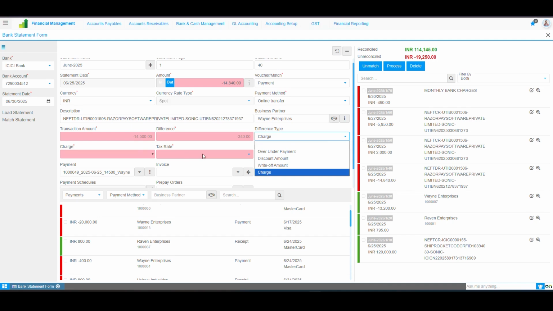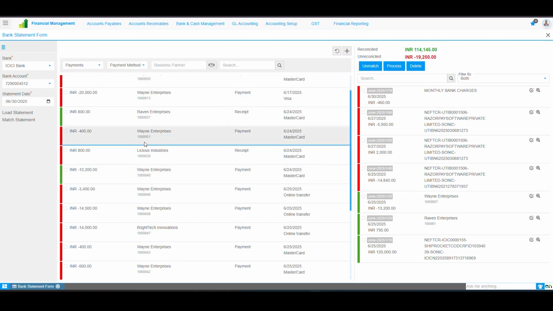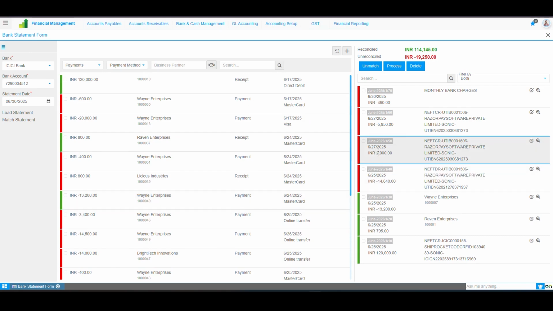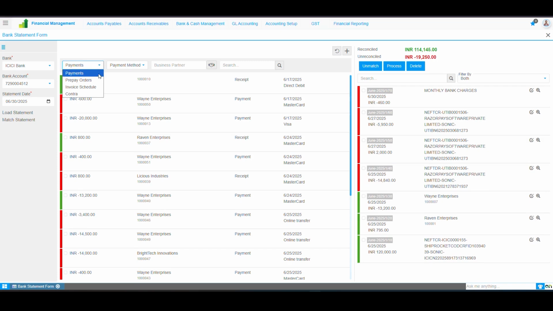Now, let's understand what to do when there's no payment created in the system, but the customer deposited, say, 2,000 rupees directly into the bank account. In this case, I can reconcile using a few different options: Payment, prepaid order, invoice schedule.